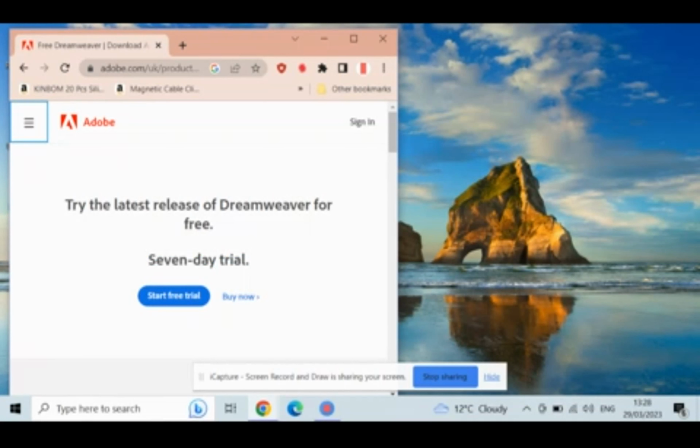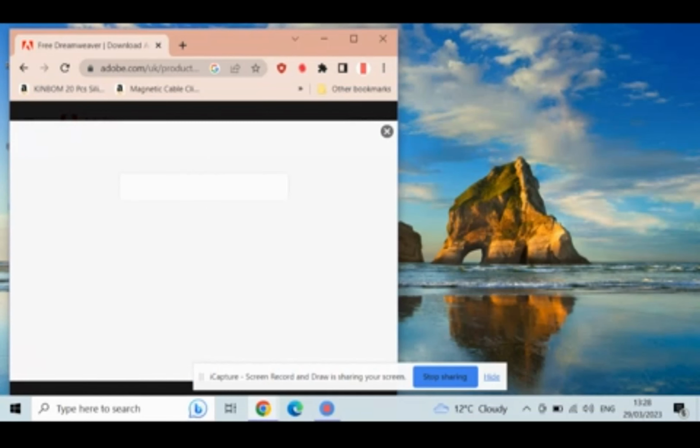All right then. Link Adobe. Link sign in. Main landmark, try the latest release of Dreamweaver for free. Heading level 1, 7 day trial. Oh, 7 day trial. Link start free trial. Link buy now. All right then, so 7 day free trial.